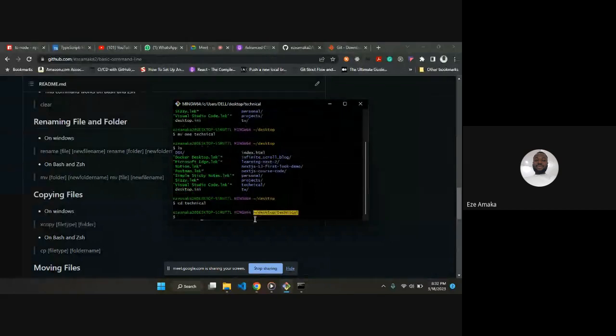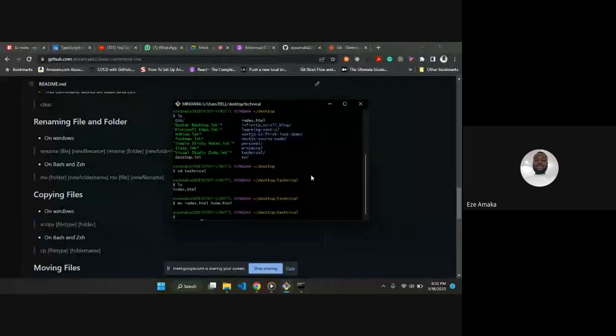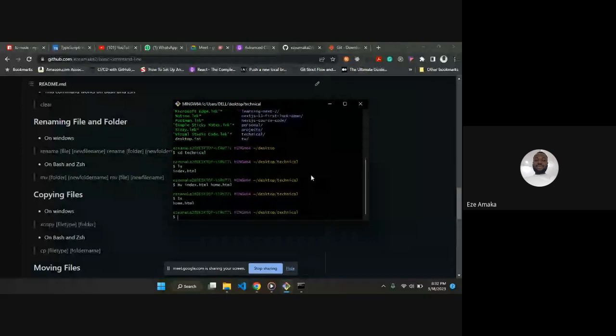To confirm we are inside there, we list all the files inside. We have index.html. So let's change this index.html to home.html again. On the bash, use the mv, the file name first, index.html, and the name of the new file, let's say home.html. Then you hit enter. There was no error. To confirm if this has worked, we use the ls, and you see that we now have home.html and no index.html. All right, so that's it for renaming files and folders.